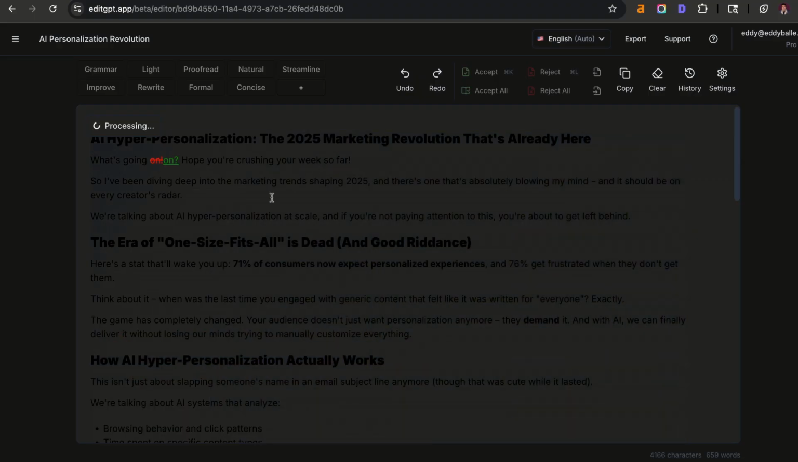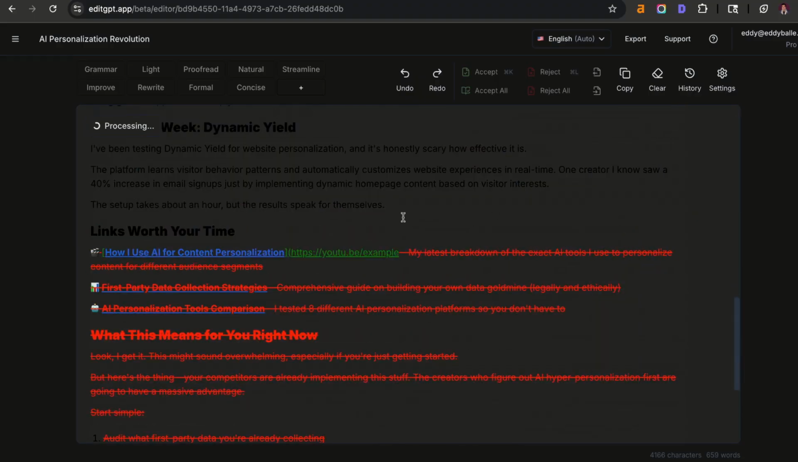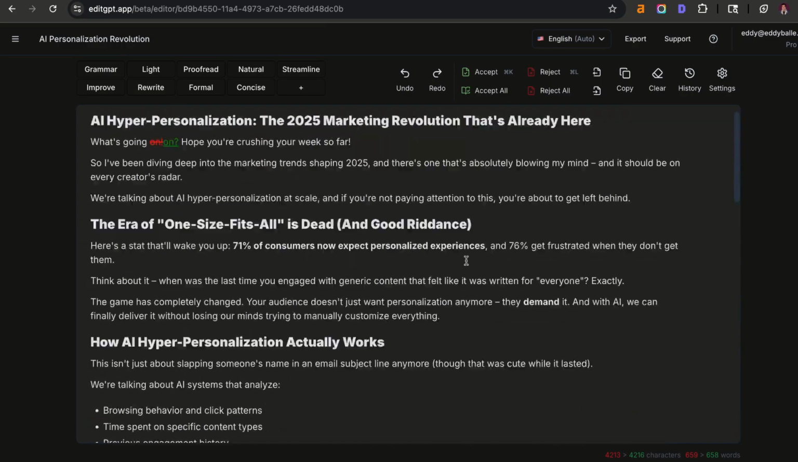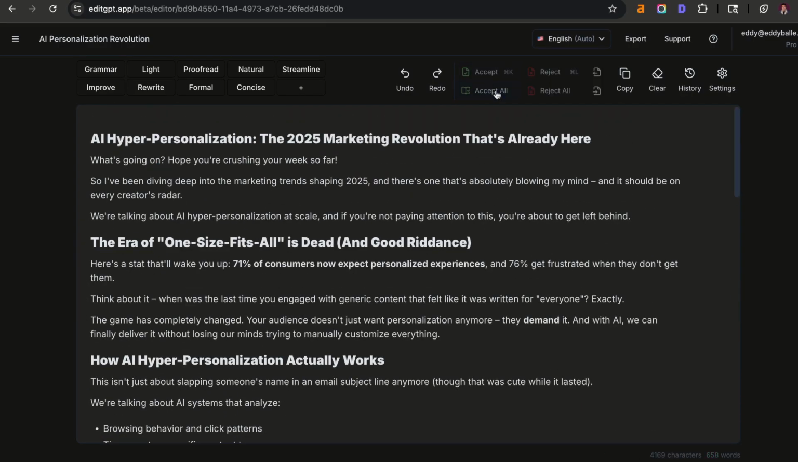So it seems like everything is pretty good. You can see here that it's proofreading this entire thing for us. Perfect. So there's only just a few things that we needed to change, and that's it. I can go ahead and click accept all. Now, if there's anything that you want to change in relation to the actual writing, you can do that here. It's all up to you.